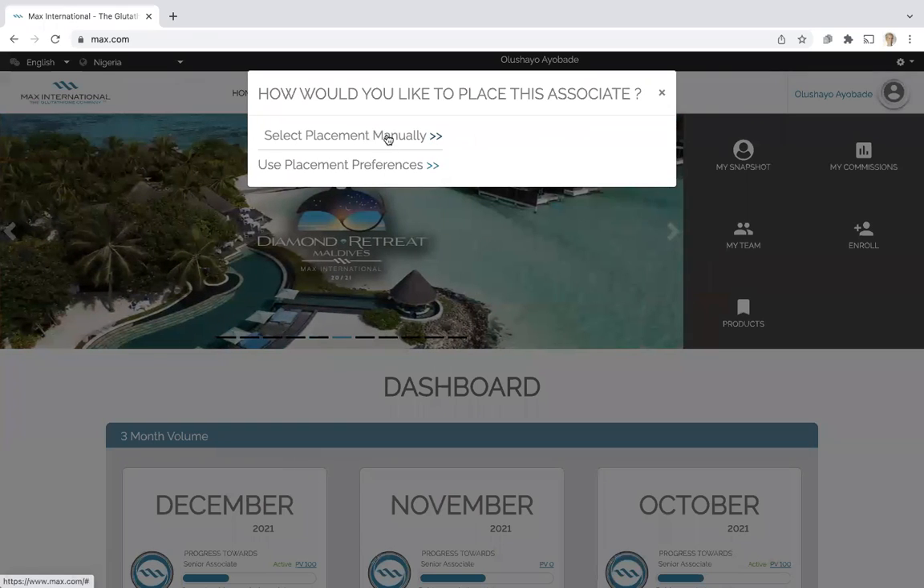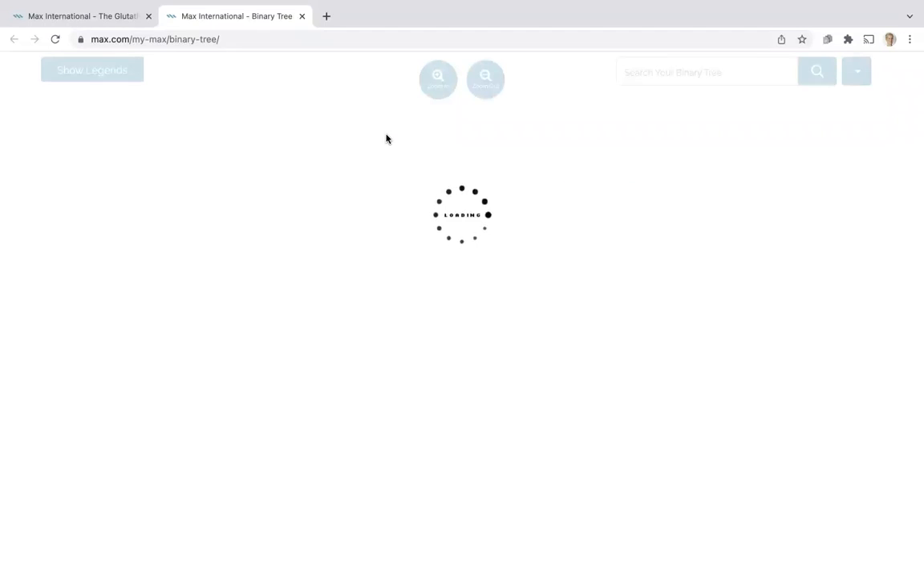We're going to choose Select Placement Manually, which will bring up the binary tree. And we are going to be building on the left team or the right team. You're always trying to build based on a balanced team. You want the volume on your left and the volume on your right to be as equal as possible.